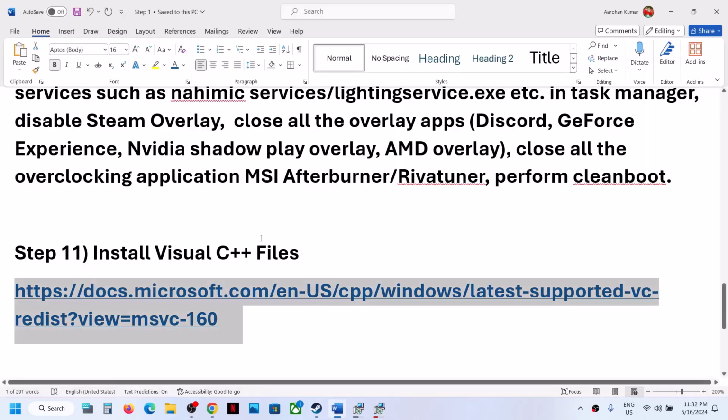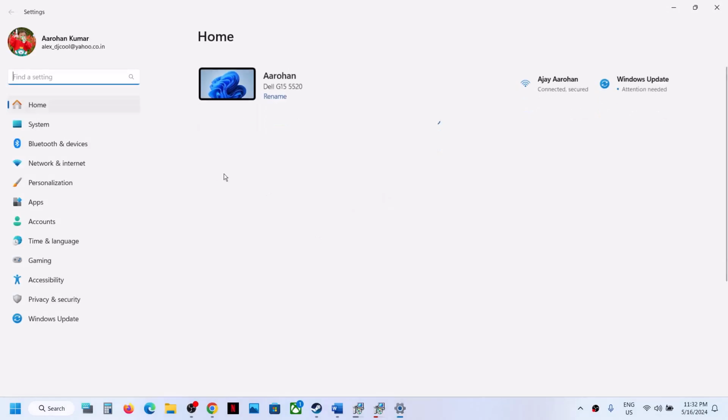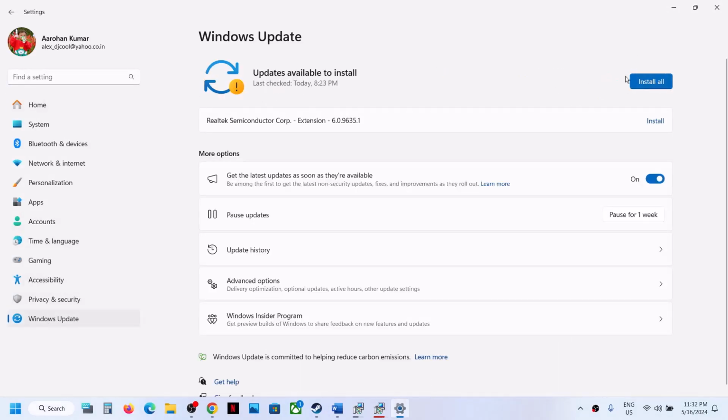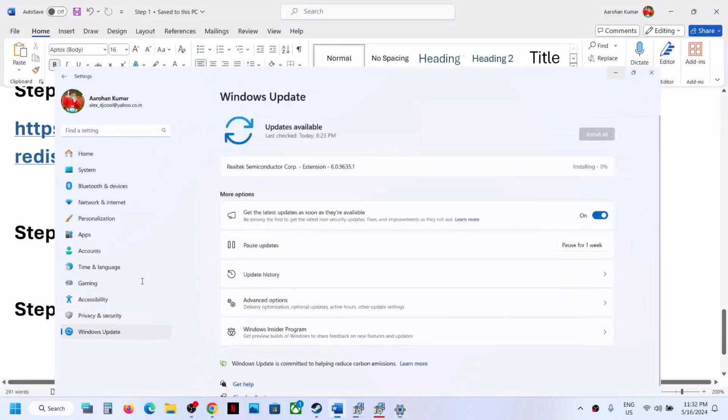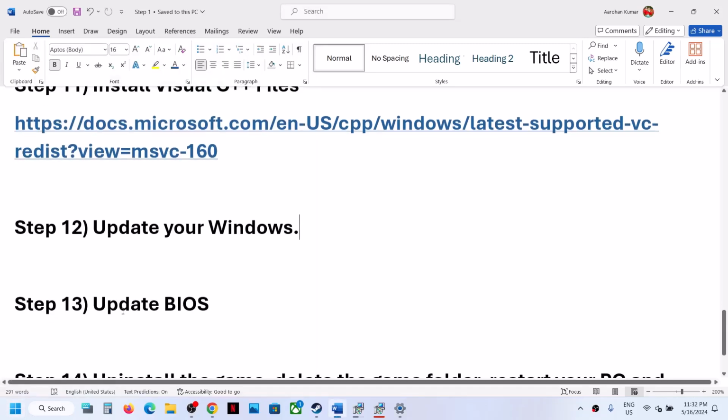Next step is to update your Windows to the latest version. Now this is important. So open Windows settings and then go to Windows Update or Update and Security and then click on check for update and then install all the updates. Once it is installed, restart your computer, and after the system restarts you can launch the game and then check.